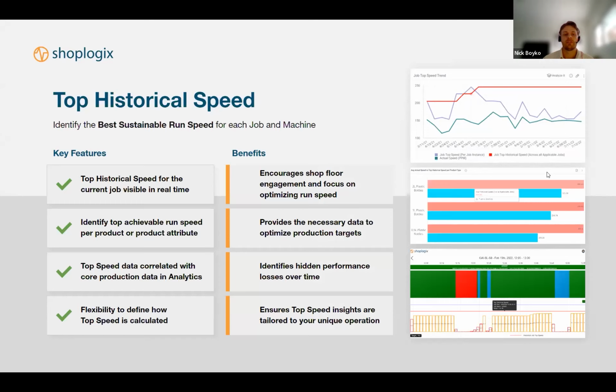The first thing is that it gives you top historical speed insights for the current job you're running in real time. On the shop floor, you can see for this current job what the best sustainable speed was that was ever reached for a job like this. By giving this data to people on the shop floor in real time, it helps encourage engagement and focus around optimizing run speed, which is the next step in our product roadmap. In the past, a lot of our product was focused on giving you insights around stoppages and idle time losses. But this is one of the key things helping us step forward to get insights into losses that occur while running at suboptimal speeds. And by giving this information in real time on the shop floor, it helps engage shop floor employees.